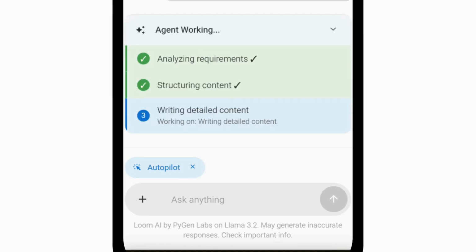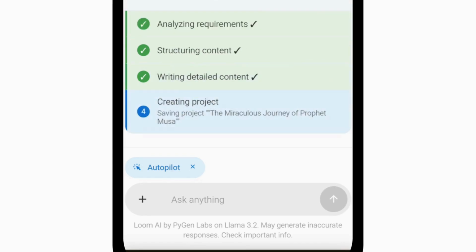The title comes first, then the structure. Sections appear one by one, clean, organized, and ready to review. You can watch the blocks appear live or sit back and let it finish.